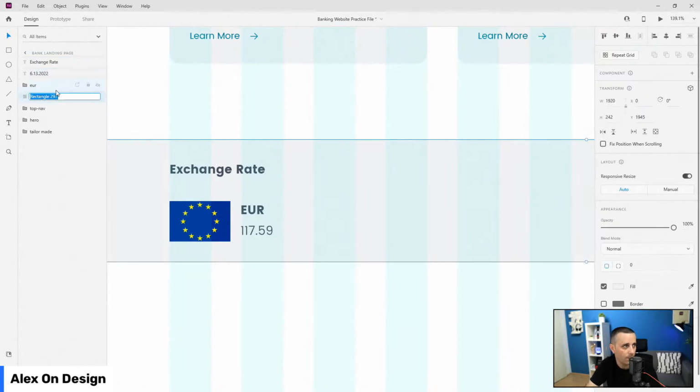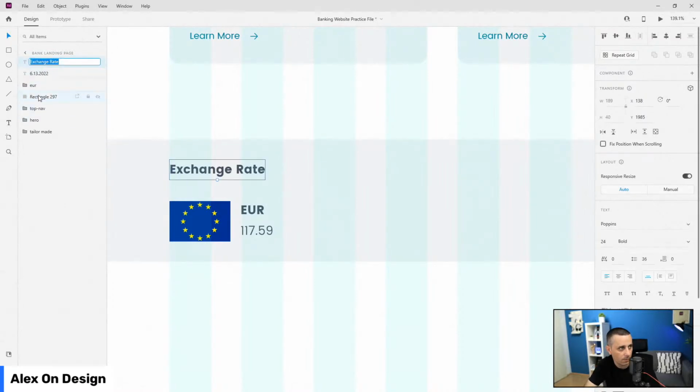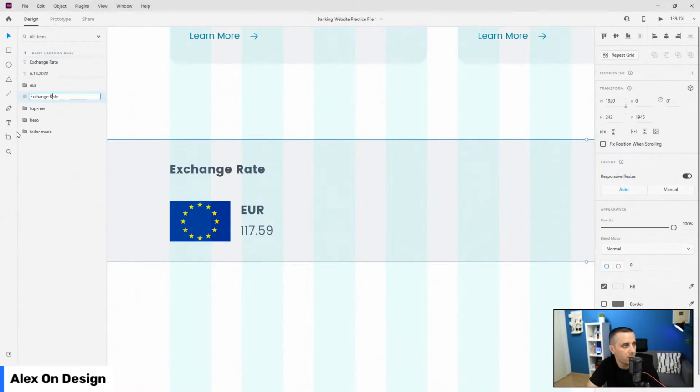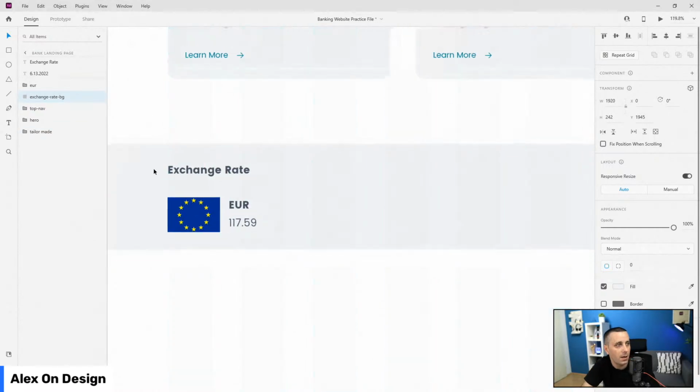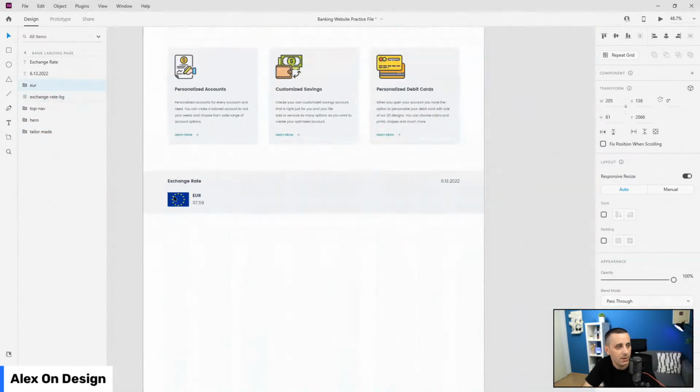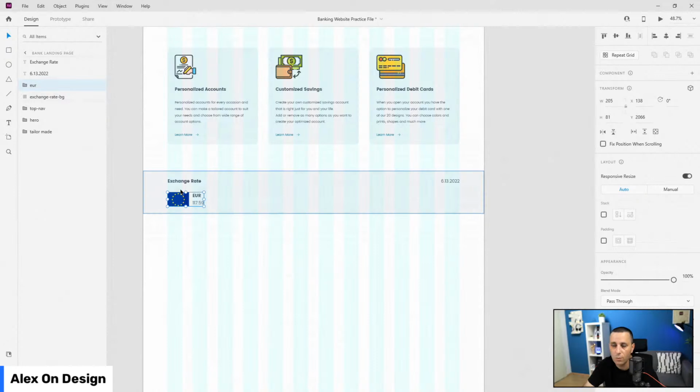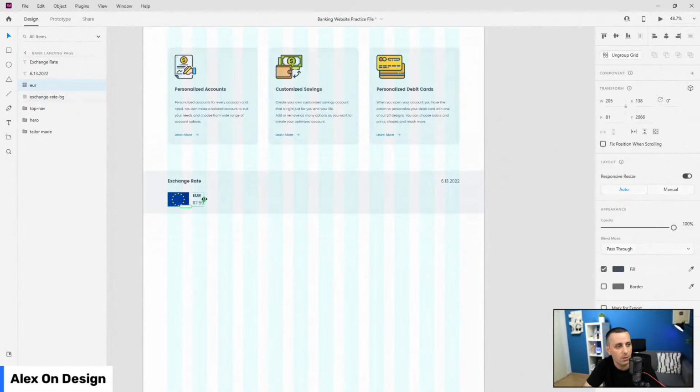This is going to be, let's see, exchange rate. Exchange rate. There we go. And now that I created that, what I need is to create a few more copies, but this time I'm not going to use the repeat grid option, or actually no, let's use the repeat grid.